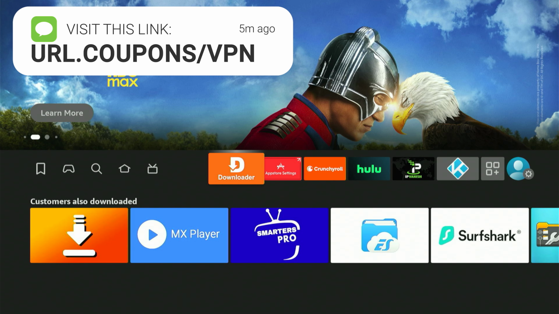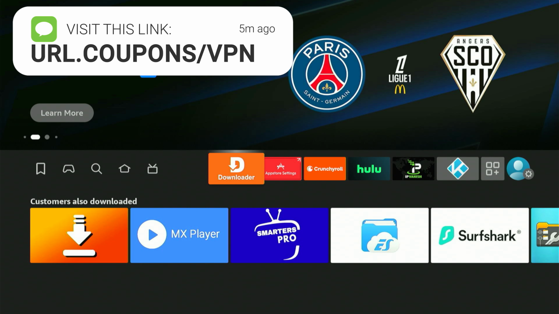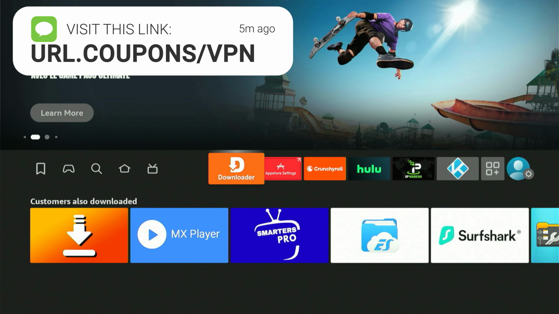Now, folks, I know that we downloaded some fantastic apps that provide us with free movies, TV shows, sports, live TV, and pay-per-view. Before you ever open any of those apps, I always strongly suggest that you turn your VPN on first.